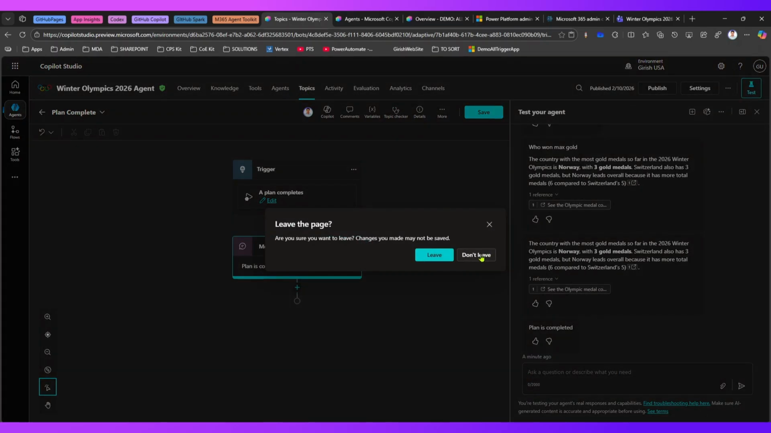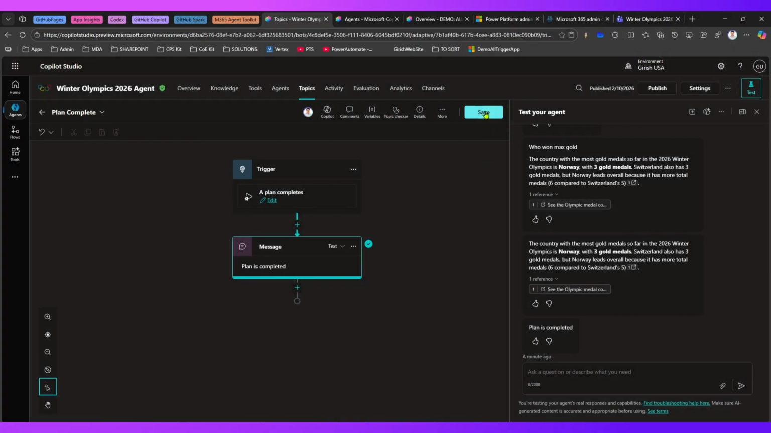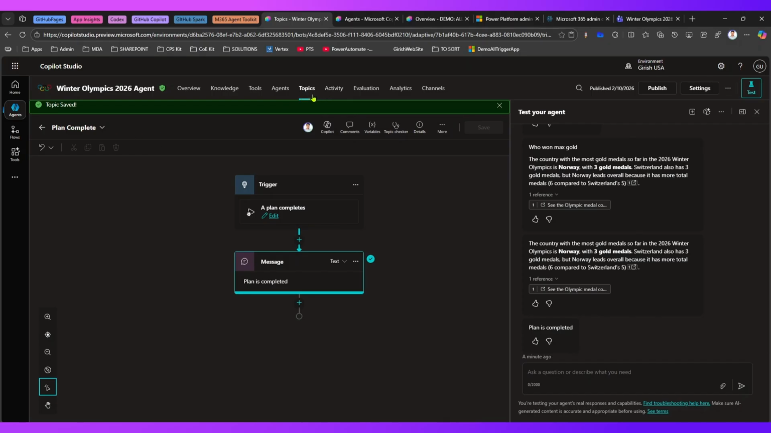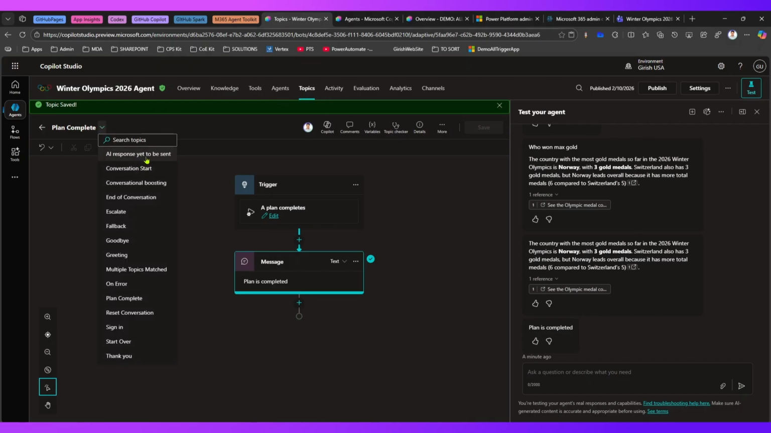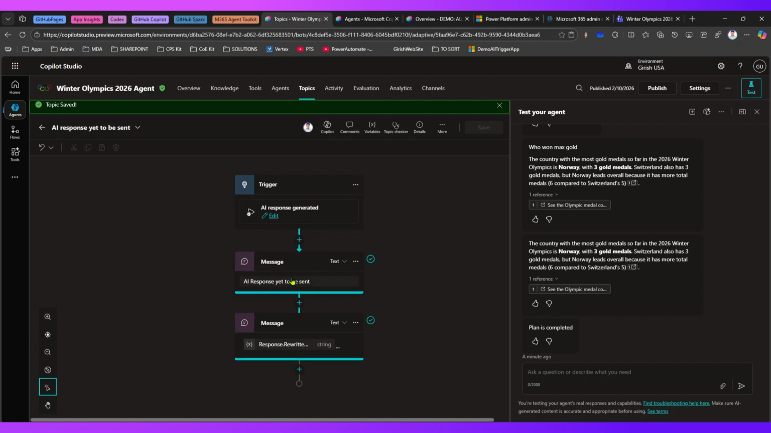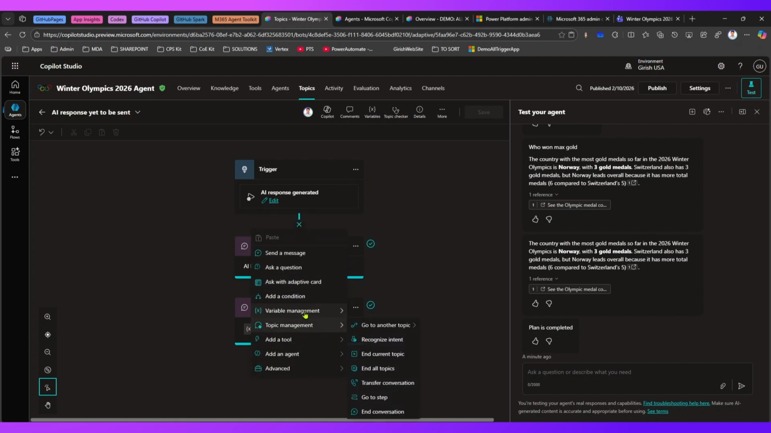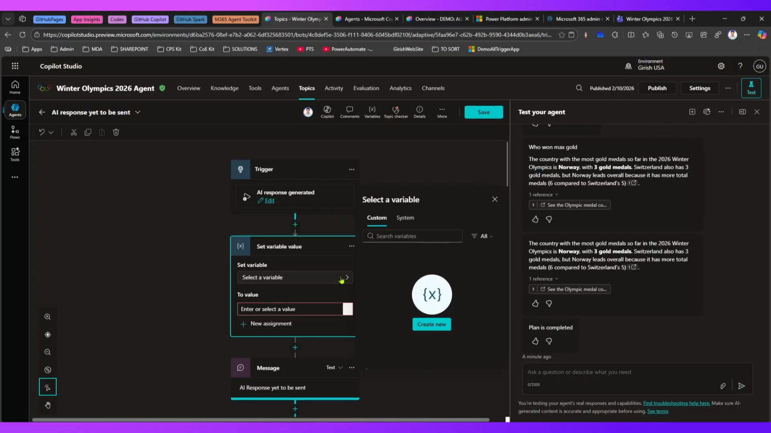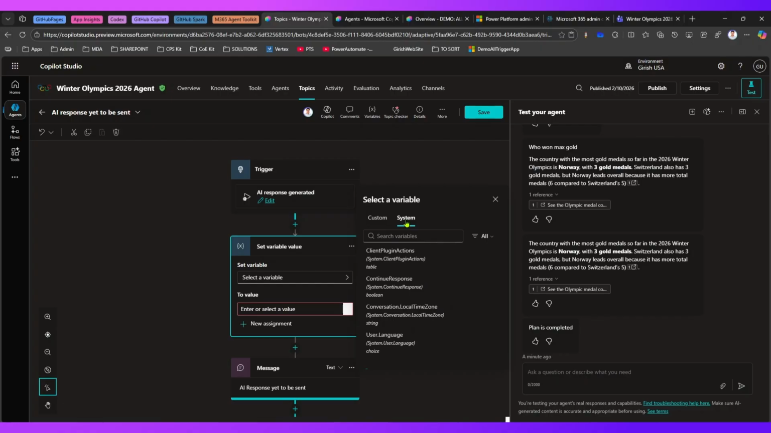Now let me go into the topic. Let me save this and let me go into the topic of AI response yet to be sent. Now here in AI response yet to be sent, I'll add a node and I will go to variable management, set a variable value, go over here, go to system, and now here you get another variable which was not there for plan complete called continue response.